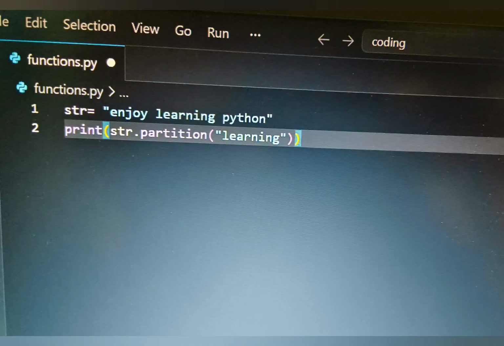First, here you can see I have taken the string enjoy learning Python, and in the second line I have written print str.partition and in parenthesis learning. So learning is the separator here which I have given as a parameter. This means that I want to separate my string by the word learning. So our output will be in the form of tuple and it will contain three elements. Partition also contains the separator which we give.